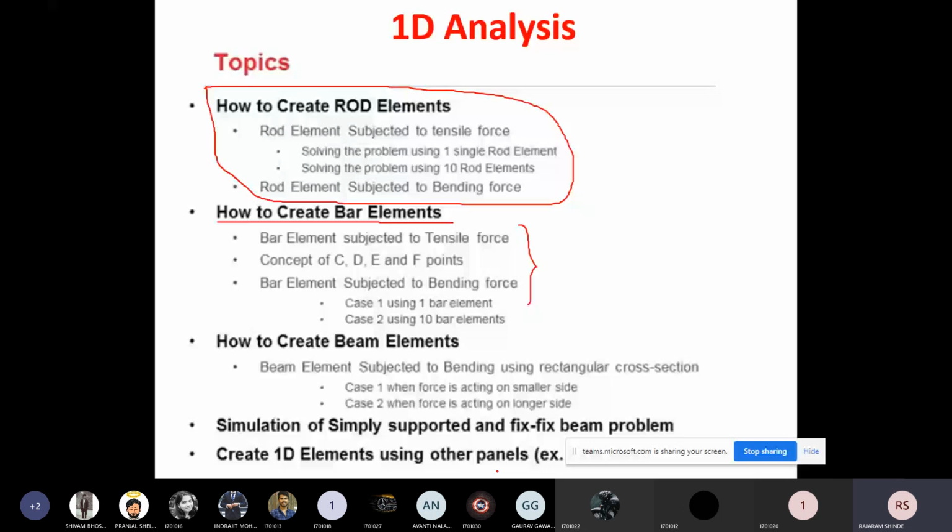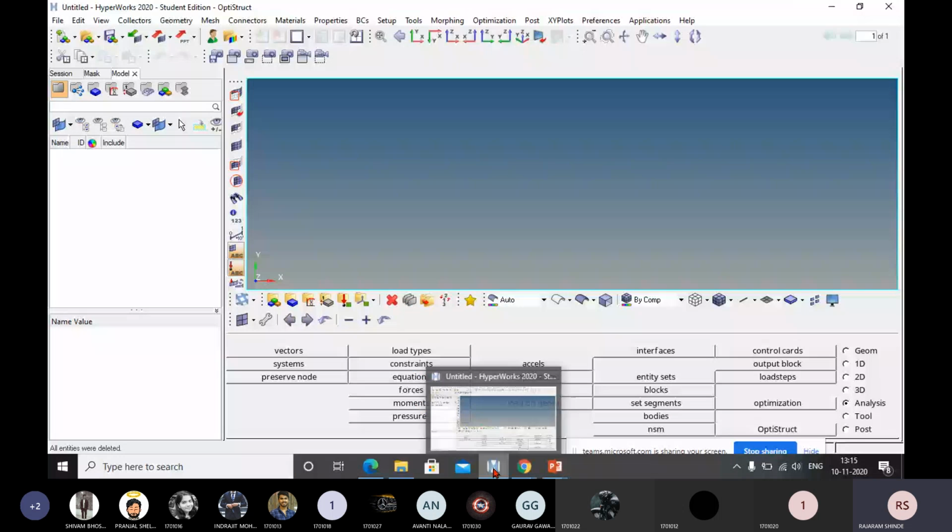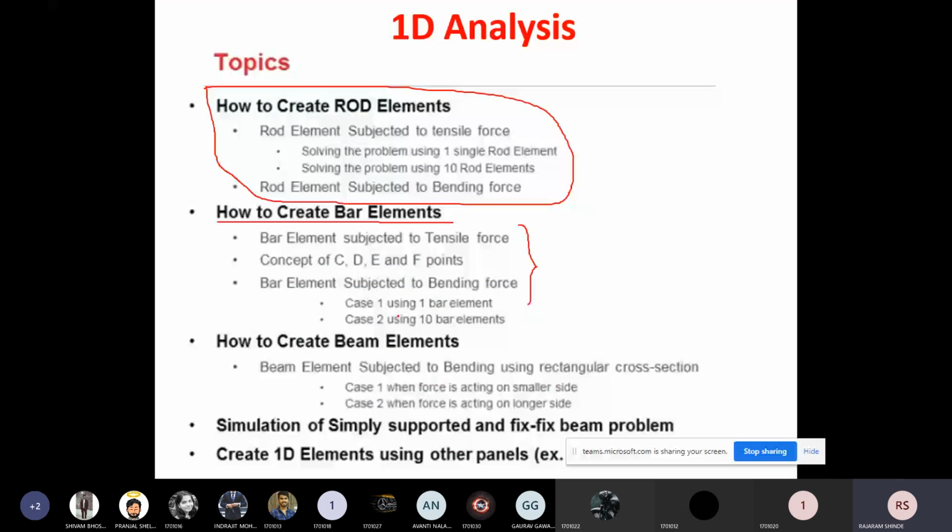First, bar elements related to tensile force. Now see here. Actually, the bar element is used for bending loads, and when we use the bar element for a tensile load, it will calculate and give the results. Can you do it yourself? It is the same as the rod element. If I skip this one, you can do it yourself. That is the first part. It is the same as your first problem, this one.